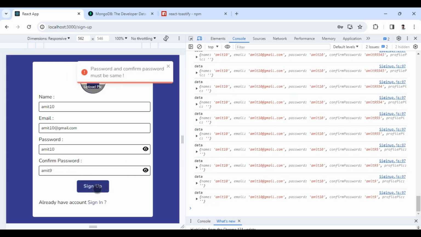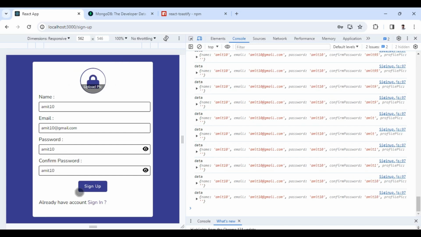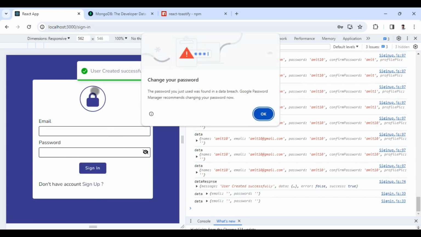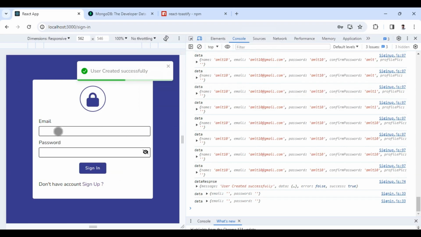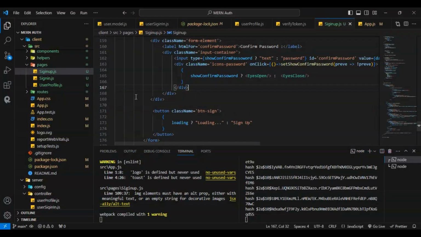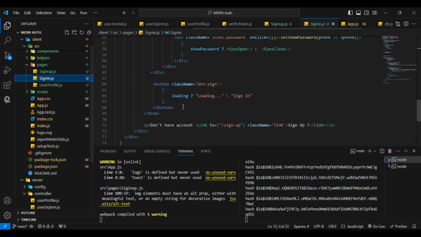Now clicking on this, the password and confirm password must be same. For that here I will give the 10. Now click sign up. Now see user created successfully and it will be redirected here. Now this sign up section is done. Now let's go to the sign in.